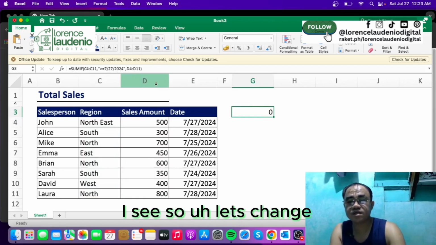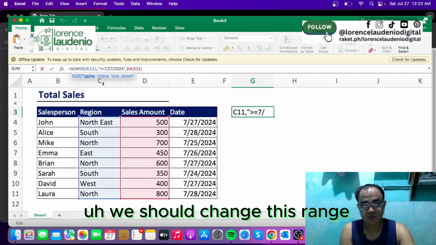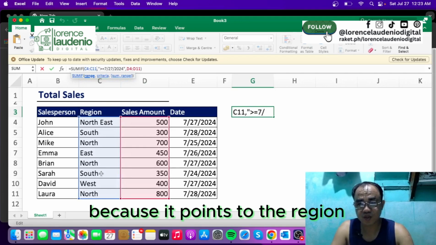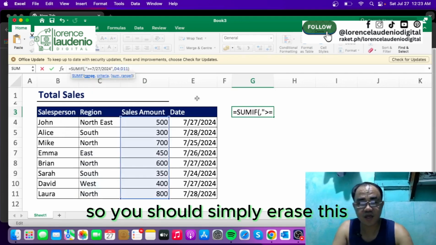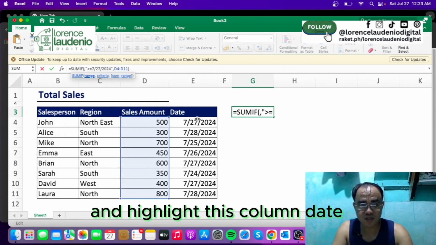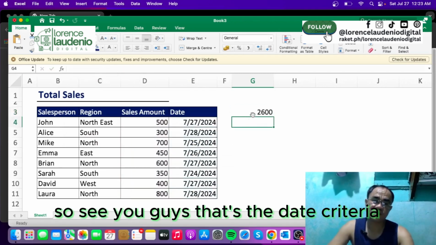So we should change this range because it points to the region. So you should simply erase this and highlight this column, the date, from E4 to E11. Okay, then enter. So see guys, that's the date criteria.